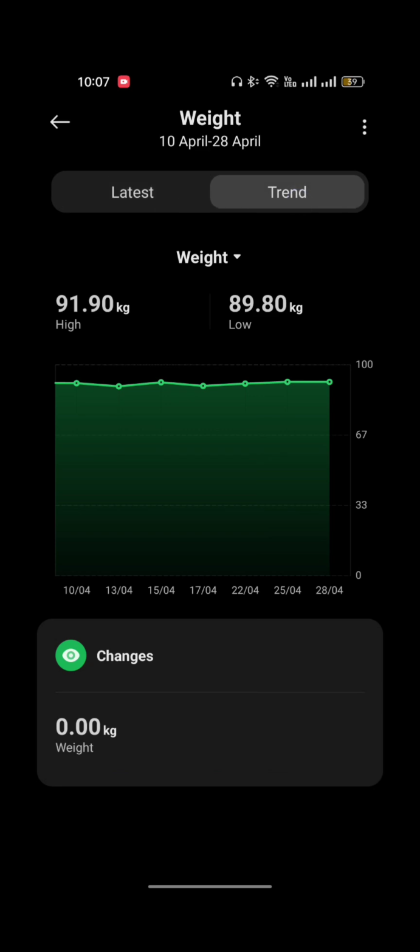As you can see over here, the trend is, in the whole month, 1, 2, 3, 4, 5, 6, 7, 8 readings. The highest was 91.9 and the lowest was 89.80. So it's a kind of stable trend throughout the month, maybe apart from the 10th and the 28th.